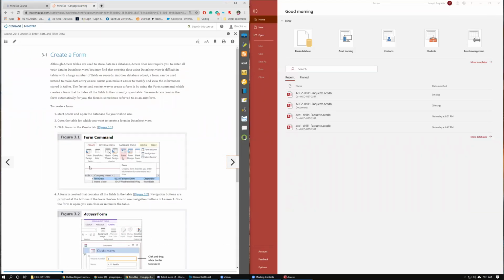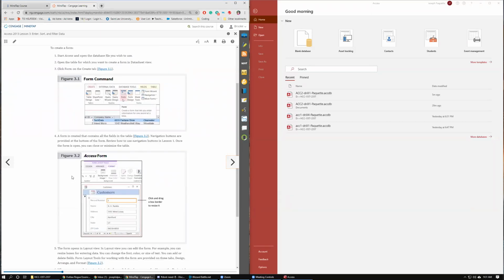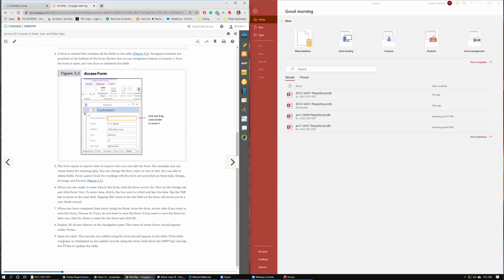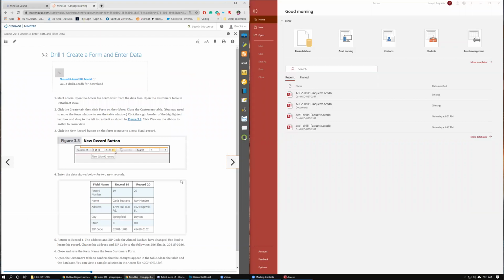Here is how we're going to go about creating a form. So we're going to start Access, open a database file that we want to use, open the table that we want to use to create the form in, click the create form button, and then do all these steps. Let's see if we can go ahead and figure this out on our own using the first drill, number 1, create a form and enter data.